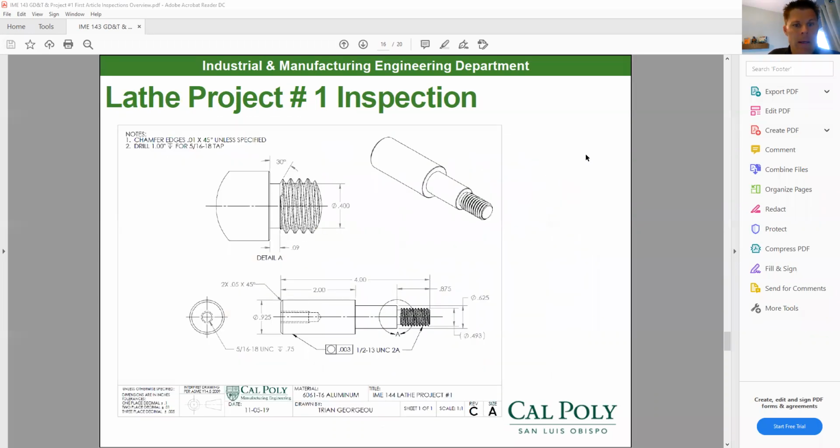Now, lathe project number 1 inspection has some GD&T on it. It's right here. It's a form tolerance. It's called circularity. So when I manufacture this part, I have a 925 value right here. That means 3 decimal places plus or minus 5 thou. So I could be anywhere between 930 and 920.